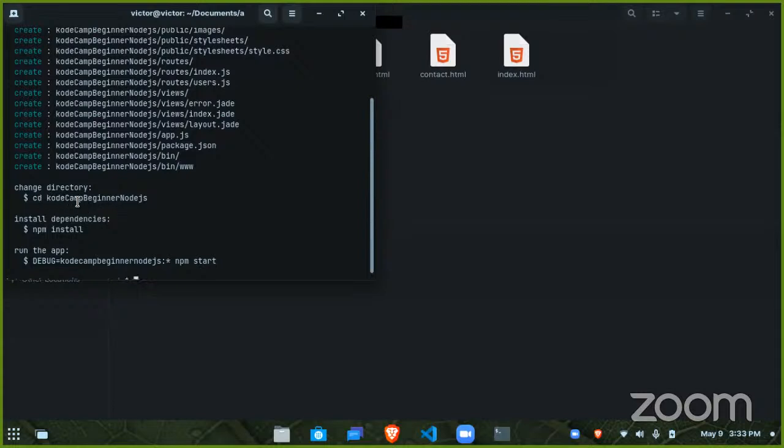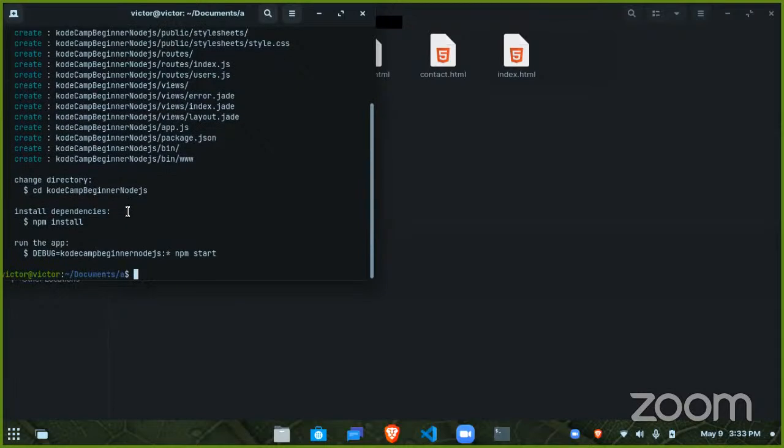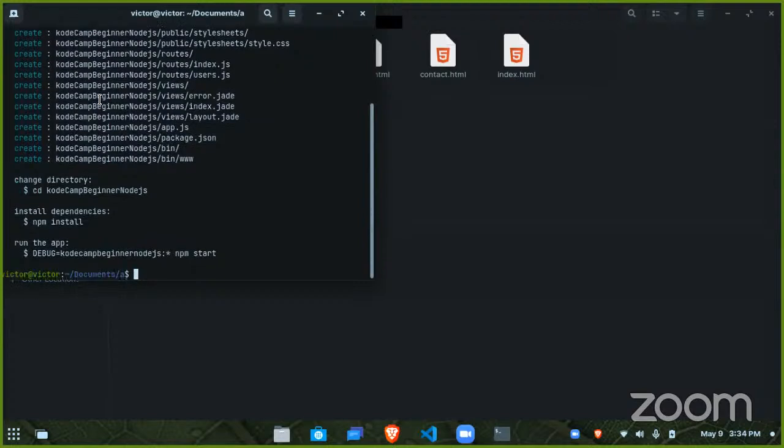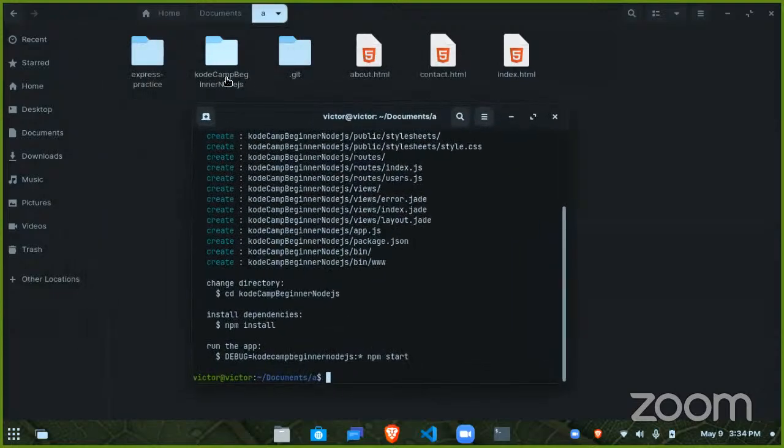So I now see the next step I'm supposed to do. After installing the Express generator, this is the command: just write express and then the name of the project. If you do that, it will generate all this. Now it even shows you what to do next. So you change directory to this new folder. Now, if you notice, we have a new folder named KodeCamp beginner NodeJS, which is what we used as the project name.